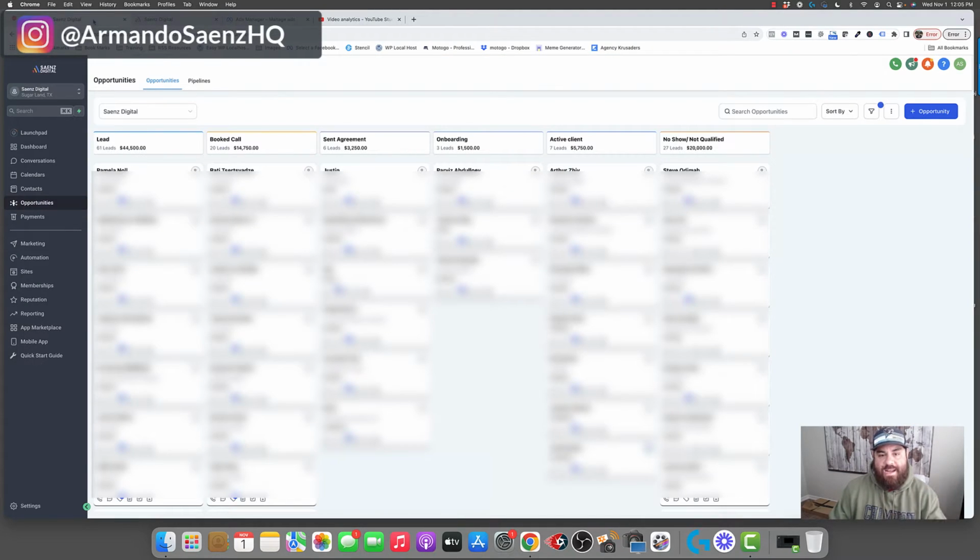Then all the leads are added to a pipeline, where you can see here I've got different pipelines, but I'm just going to pick one to show you what this looks like. All the new leads that come in are categorized under new leads. Then we have leads that we've booked calls with, those that we've sent agreements to, those that are onboarding, those that are active, and those that are not qualified, or for whatever reason we decided not to work with them.